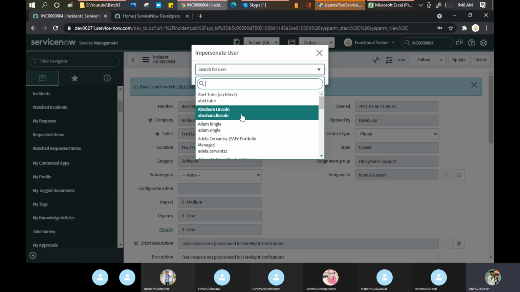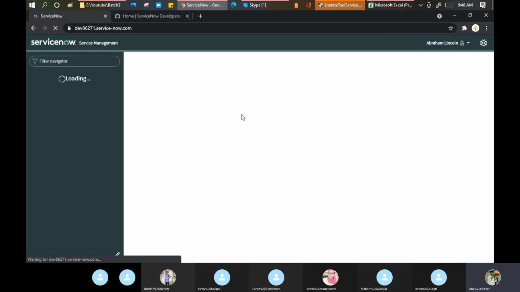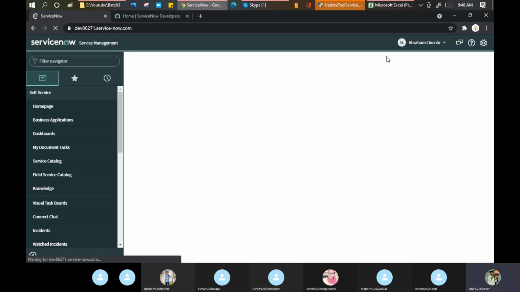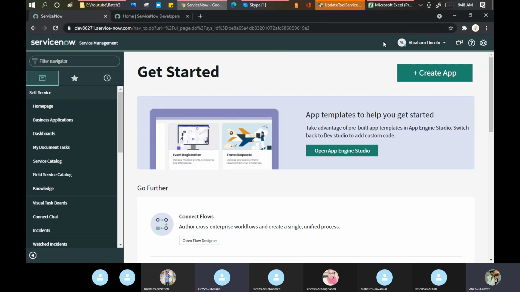Now let's see. I want to impersonate Abraham Lincoln. I click here. See, many things are not available for him. He doesn't have these options on the top. He doesn't have a search button on the top either. So impersonation basically gives you the feel of how the other person will see things when he or she is using my service now.